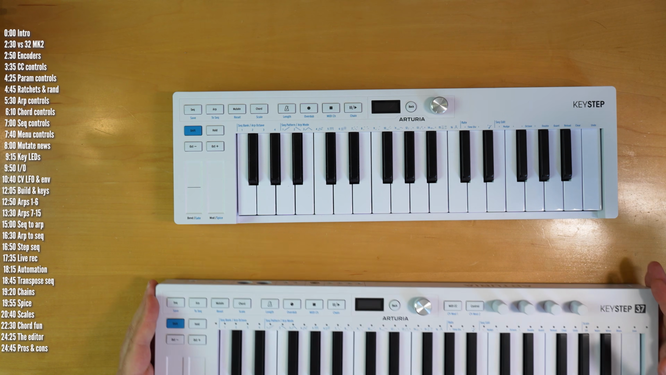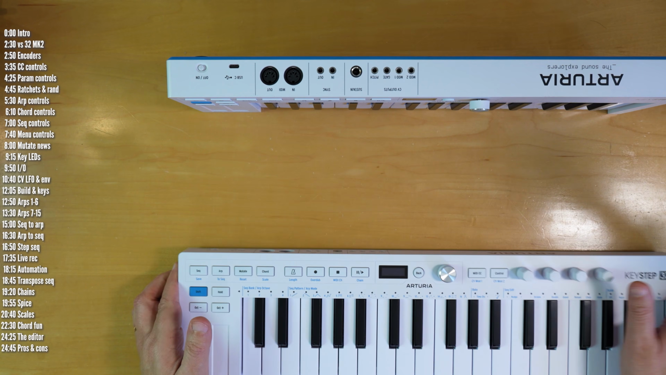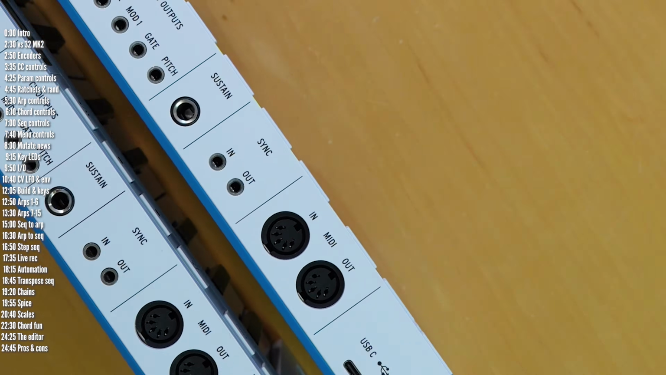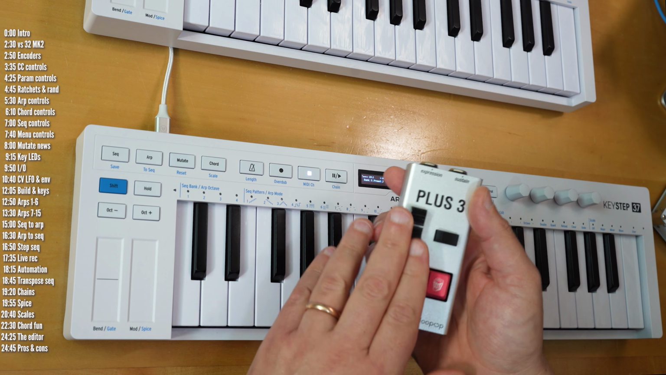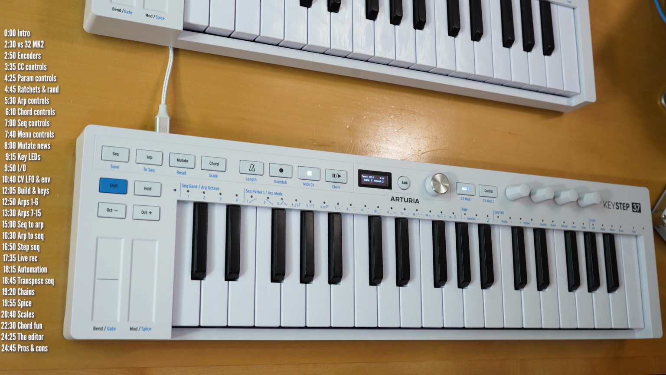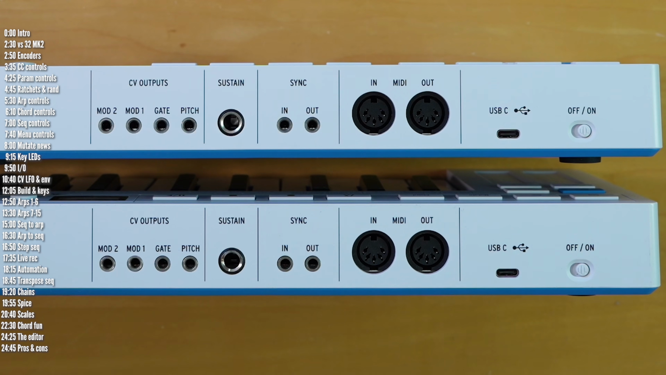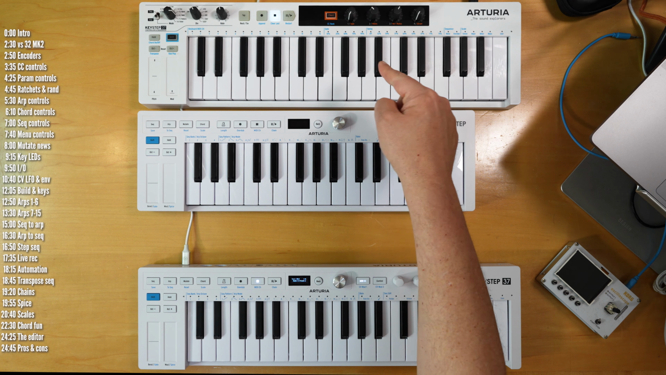Moving on, let's take a quick look at I/O. As far as the Mark II goes, the connectivity is identical. There's an on-off switch, they're powered by USB-C, they've got MIDI in and out, analog sync in and out, a jack labeled sustain, but which can be configured, self-promotion alert, to also accept continuous expression control if you want to add a fader to this, and then 4 CV outputs, pitch and gate for notes, and 2 configurable mod outputs compared to only 1 configurable output on the original KeyStep 37.